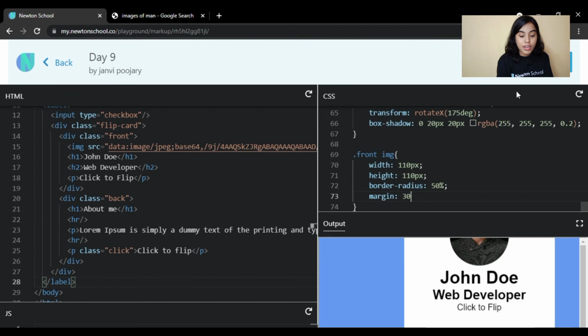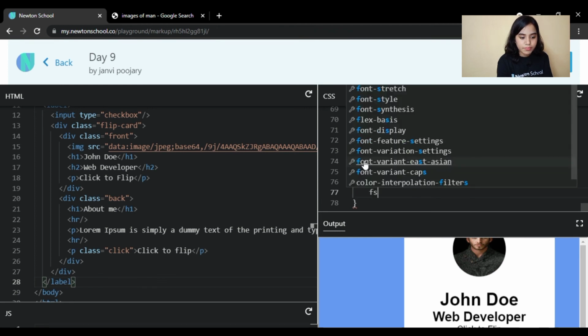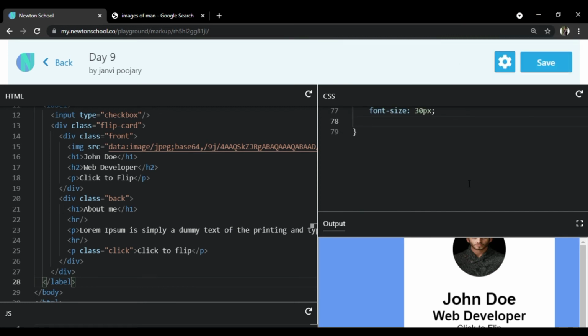Now let's design the front image, let's make it little rounder. So that's why I will add some border radius to it. And also we will design a text here.